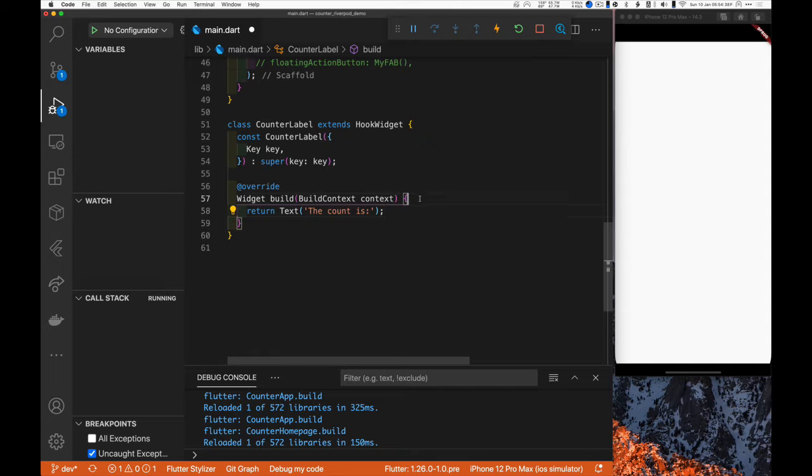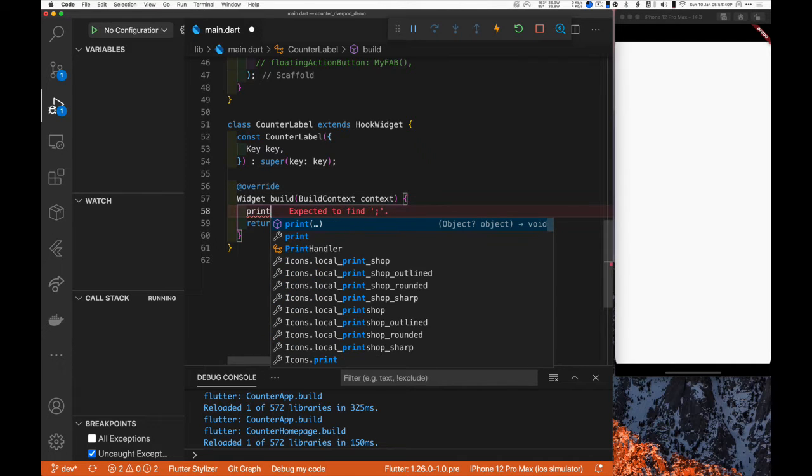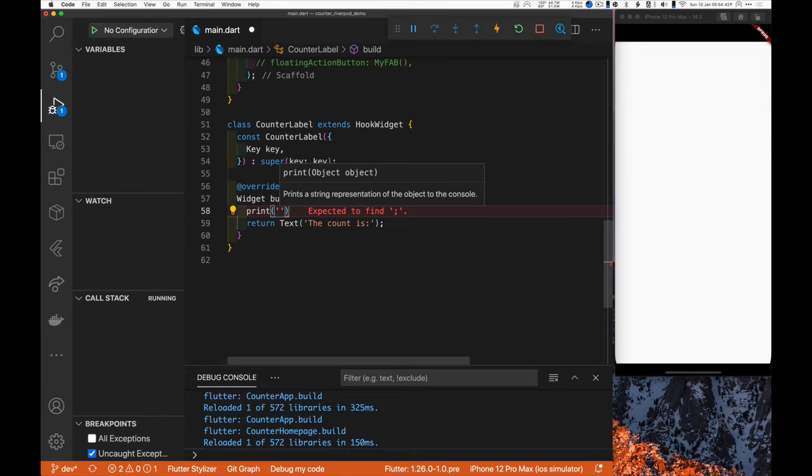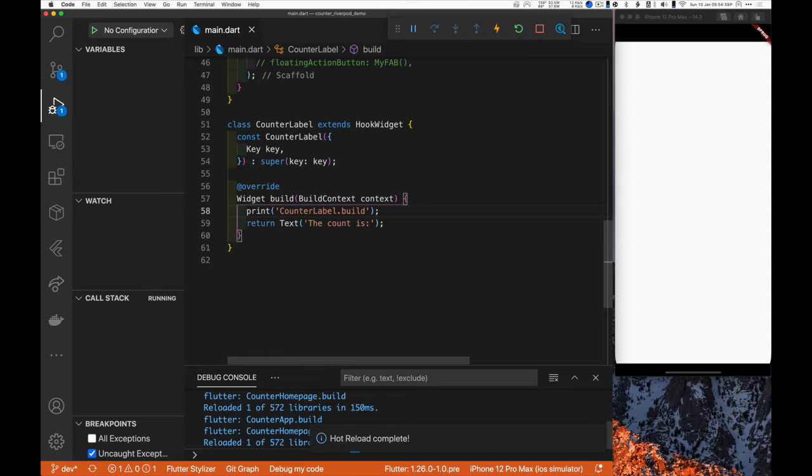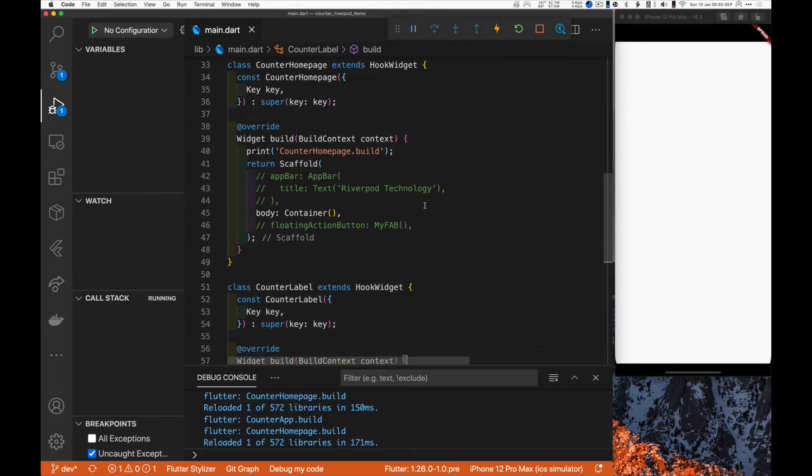Oh, and let's also add the print so that my debug trace shows how often this counter label actually gets built. So counter label dot build. Okay, so let's do a hot reload, and you should see now, of course, just the counter app and counter homepage, because the other one's not being referenced yet.